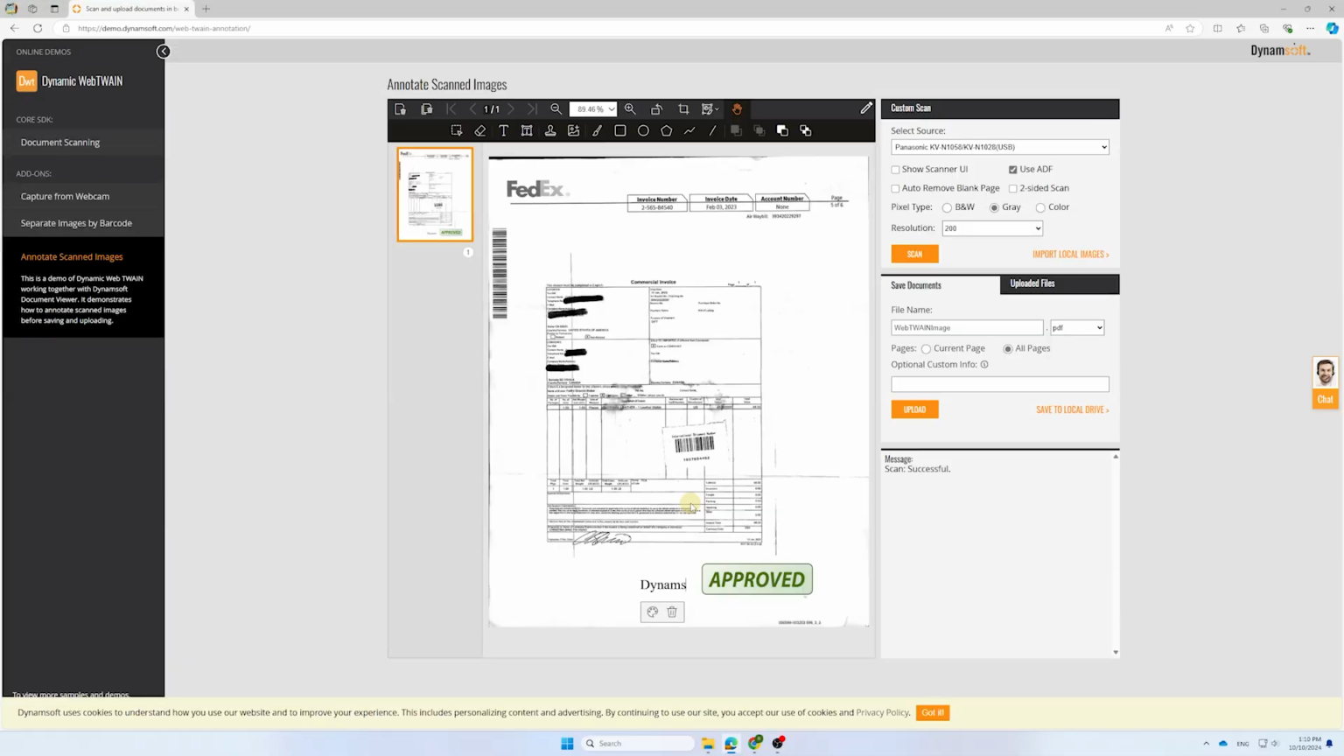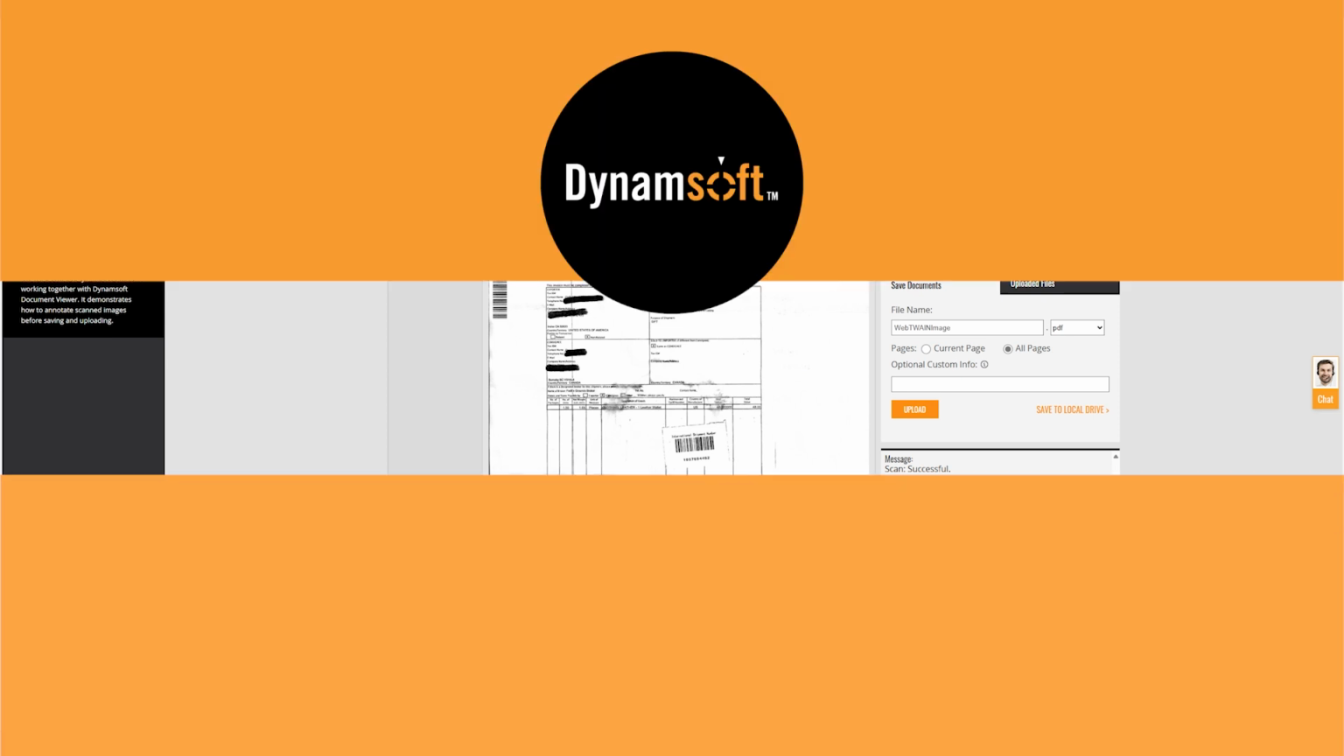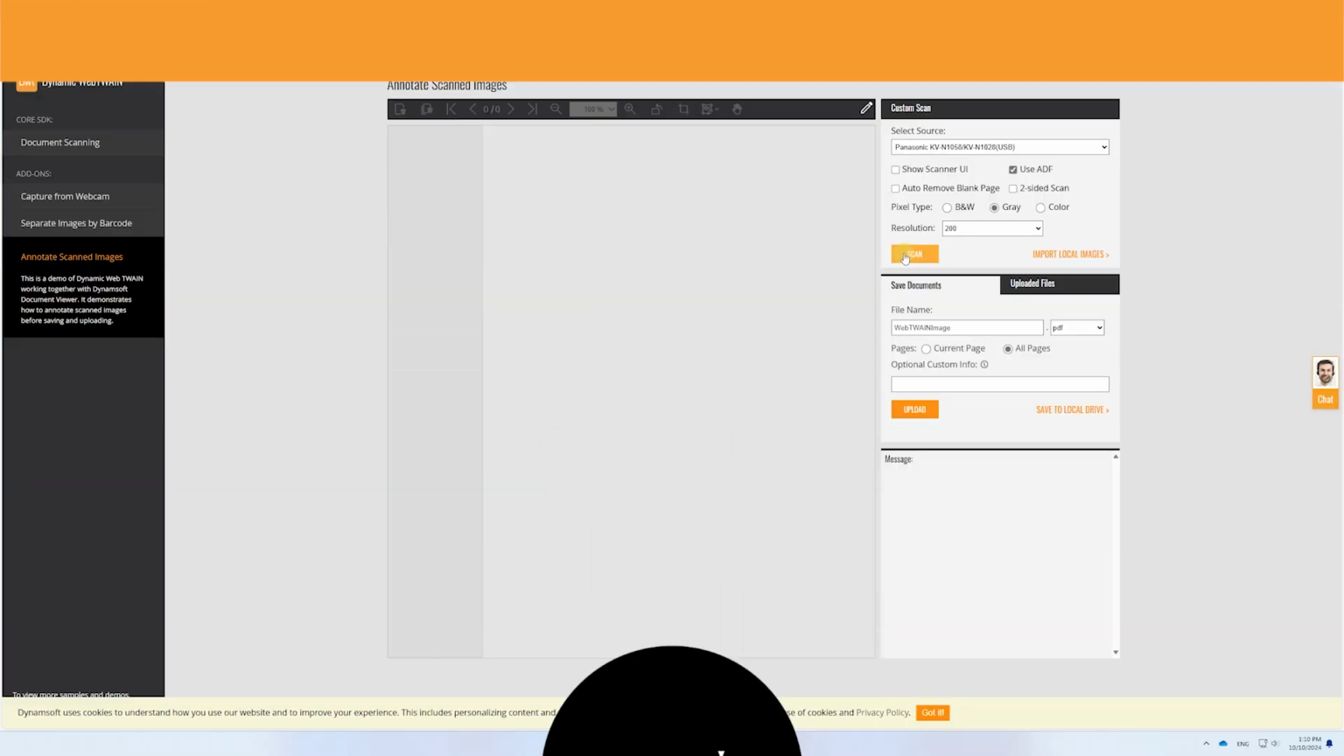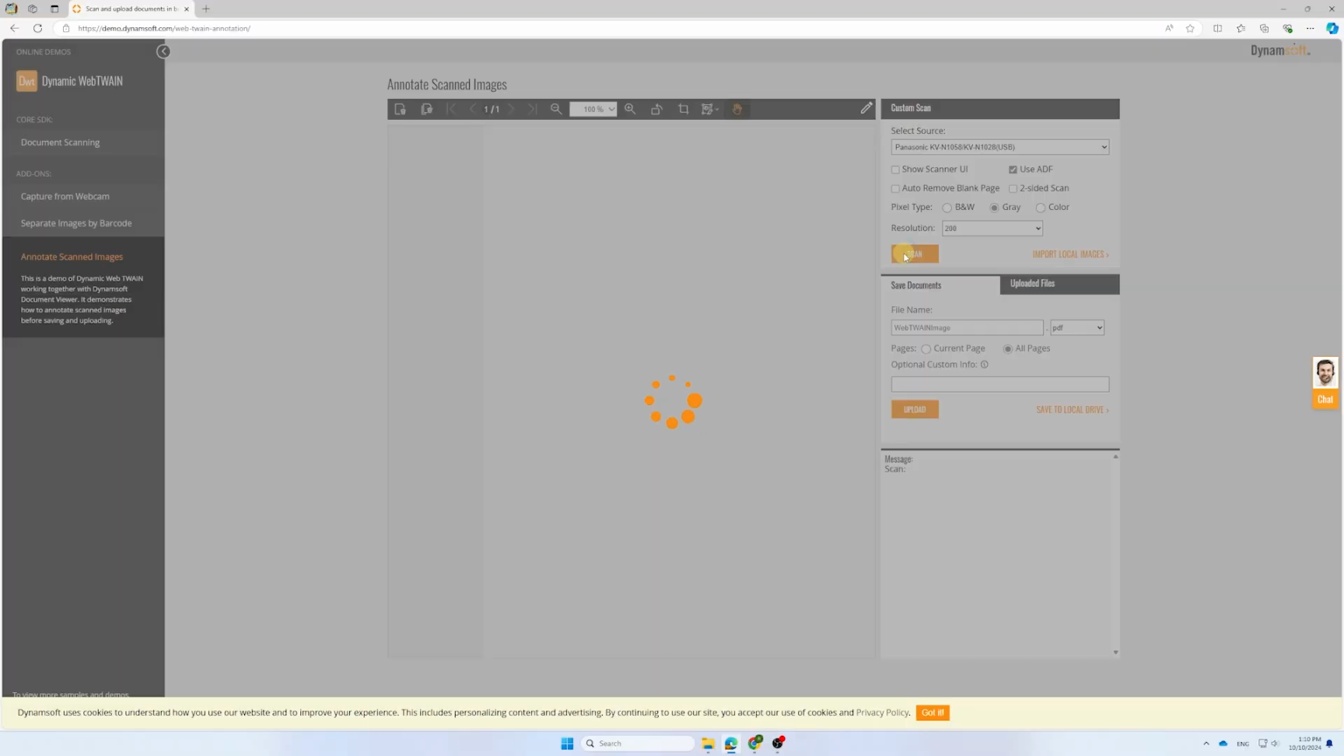In this video, we'll show how Dynamsoft's solution can streamline your document management workflow. We'll focus on how to annotate scanned images before uploading them. First, we scan a file and it appears in the viewer.